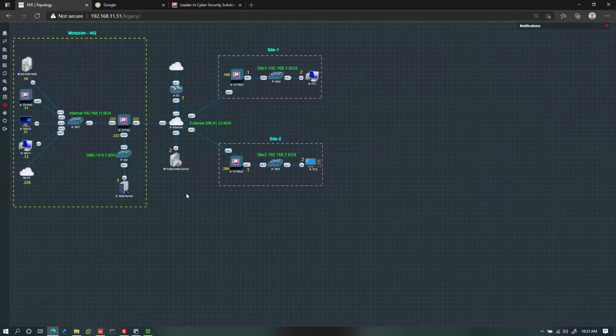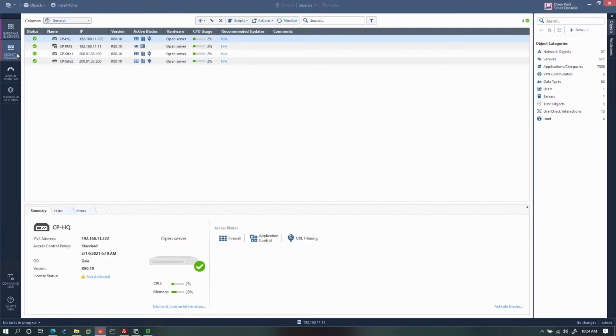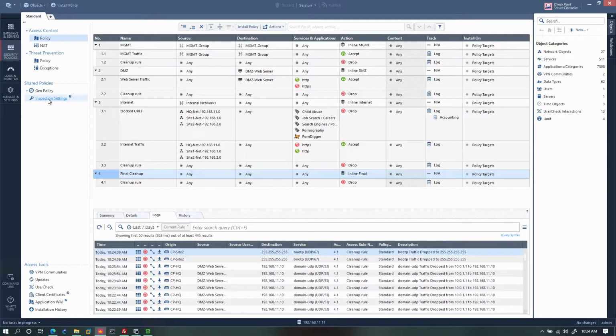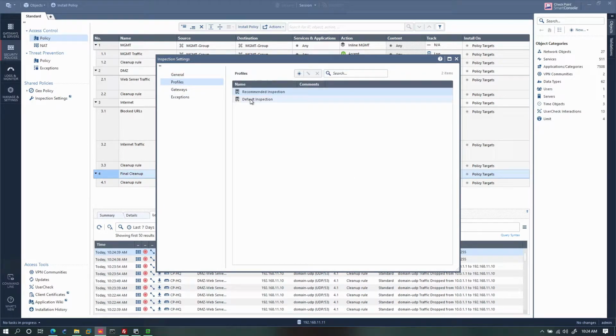To implement HTTPS inspection, I would have to go to my SmartConsole and go to the security policies. Here there is inspection settings. If you click on it and click on the profile, I have two profiles: recommended inspection and default inspection. The default is a very light one, and the recommended one is processor intensive.